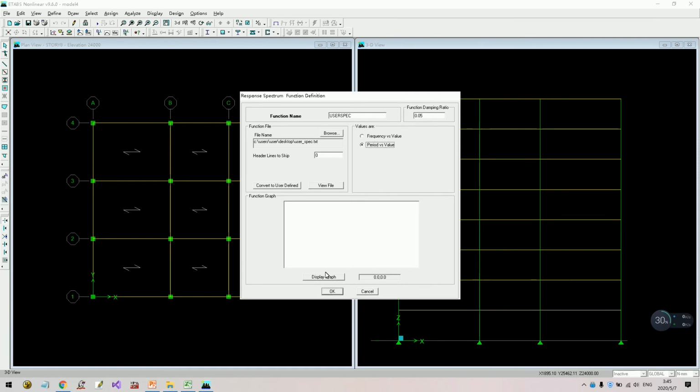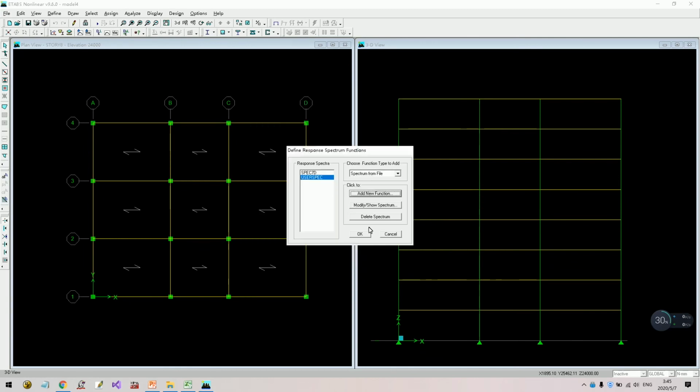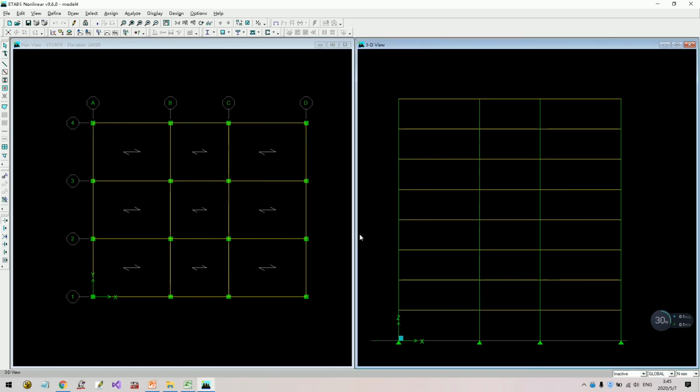Okay, we see that there is the period and the value. So we can see that the period and the value can show the curve, like we just put in the Excel. So we press OK. Okay, we successfully put the user-defined spectrum curve into the computer. So the ETABS operation is finished.